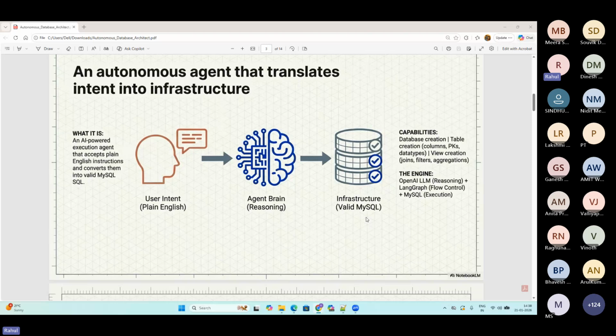And that will be done by your agent, the brain which we have. That is OpenAI models. It can create the database, it can create the tables, it can create all the constraints in the table like primary keys, foreign keys, all those different constraints which we have. It can create the views. We can create complex views as well by applying the joins and aggregations and filters. So that is the solution.